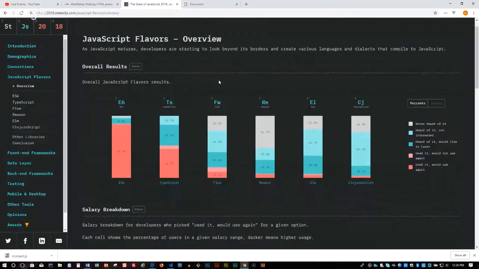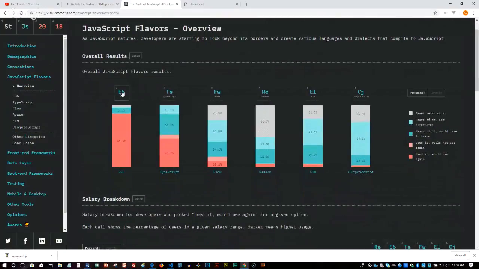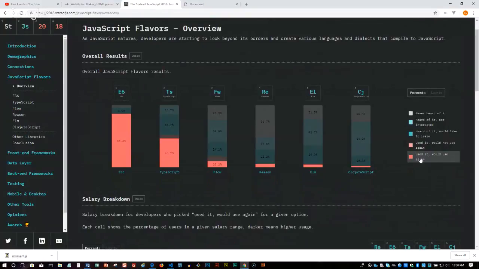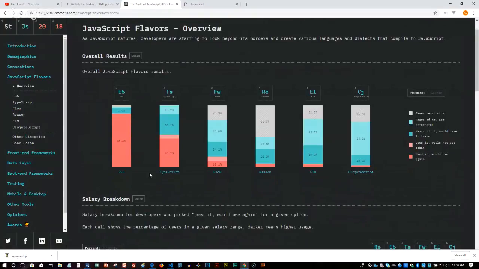So JavaScript flavors. This is the most popular, obviously, ES6. And you can see the red means used it and would use again. The next one after that is TypeScript. And TypeScript is a superset of JavaScript. You will learn that in next year's class when you learn Angular, because Angular uses TypeScript. It just has types along with JavaScript. So instead of saying const string equals hello world, you now have const string in brackets variable name equals hello world, just so that you have types, that kind of thing. I forget if it has brackets or not.